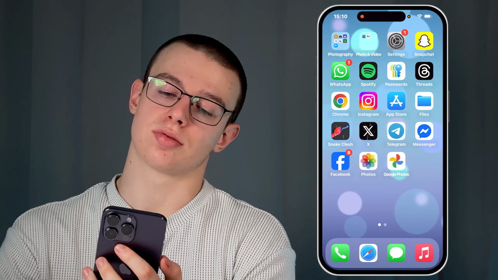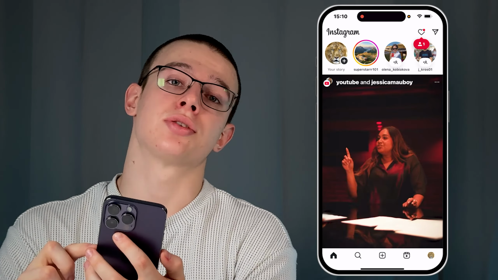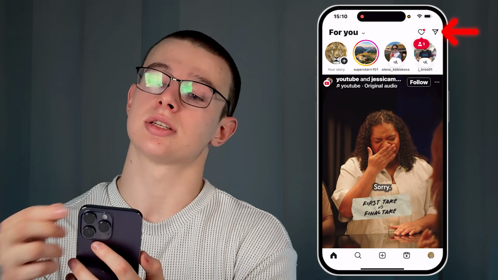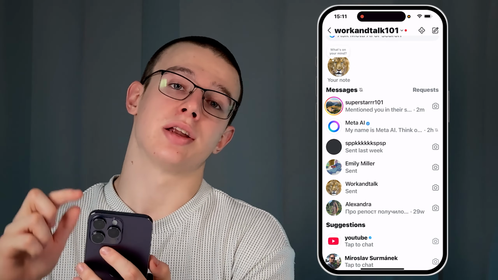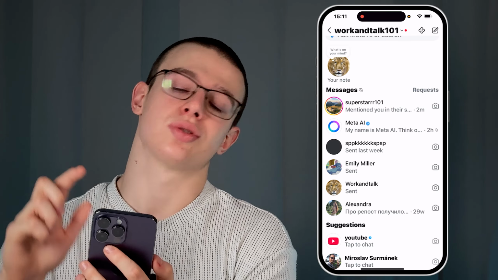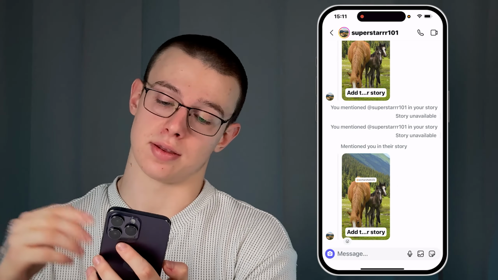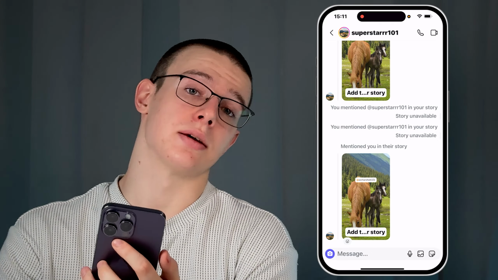Now open Instagram on your device and make sure you are on the home feed. Now go to the direct messages and look for the mention message. Now go to the chat with it and look for the add to your story option at the bottom of the story and simply click on it.